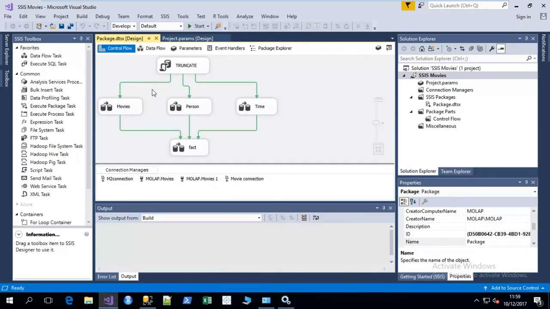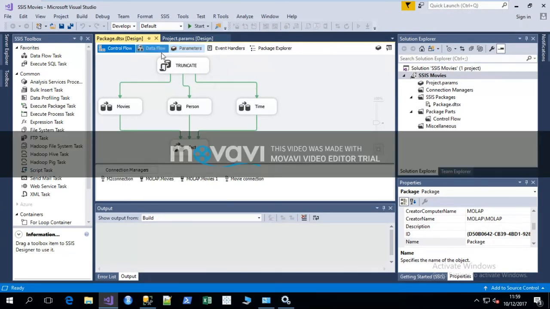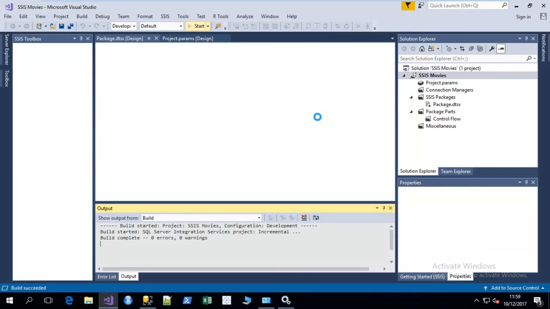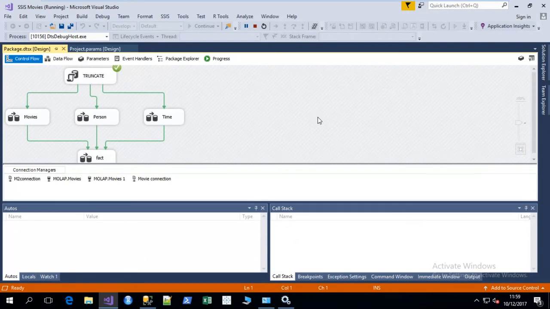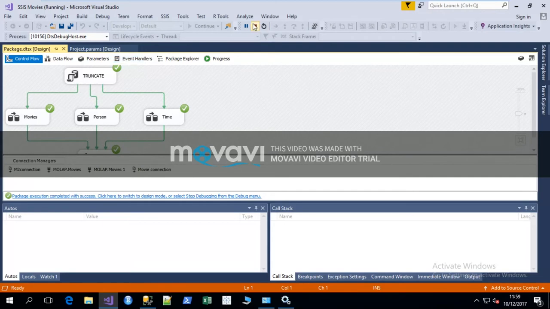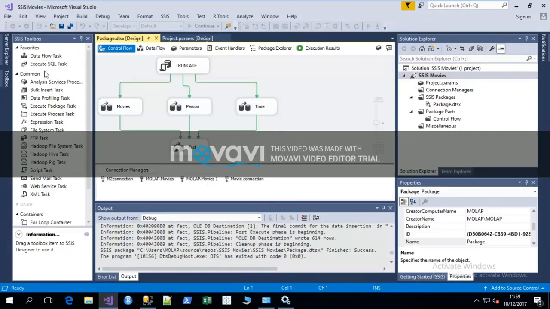So this is my control flow. Here it's a truncate command which is truncating my dimension tables and fact table as well. Here my dimension tables are populating, and here my fact table is populating. Let's start and check if it's working perfectly or not. As you can see, it's working perfectly. Let's stop this and go to the cube.